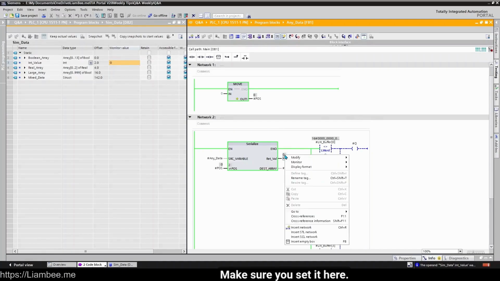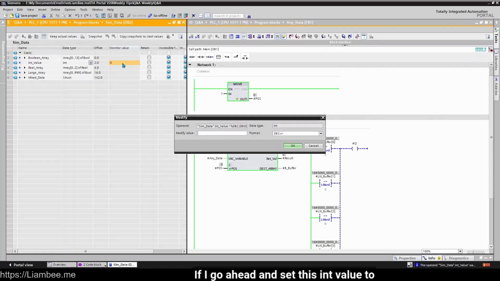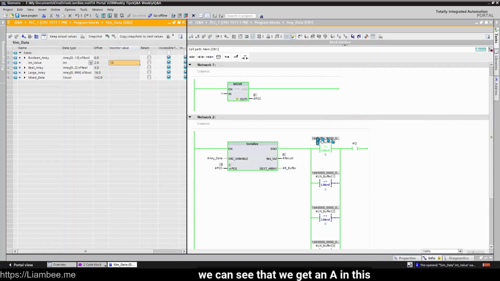Make sure you set the display format to hexadecimal and view this in hexadecimal, and it will give you a code that you can look up in the help that will try and help you work out what the problem is. If I go ahead and set this int value to 10 again, we can see that we get an A in this LW buffer element 0, which is not equal to 0, and that therefore turns on this Q.